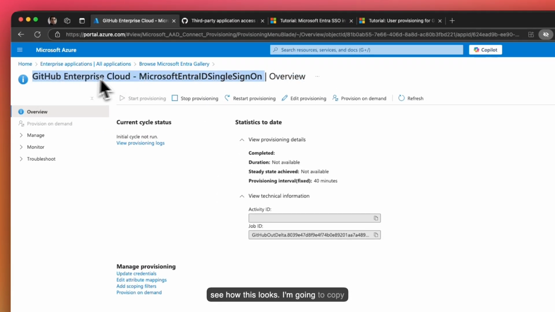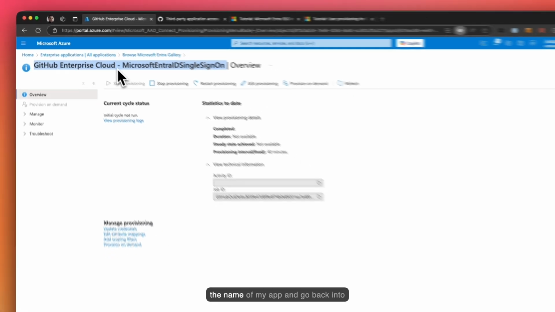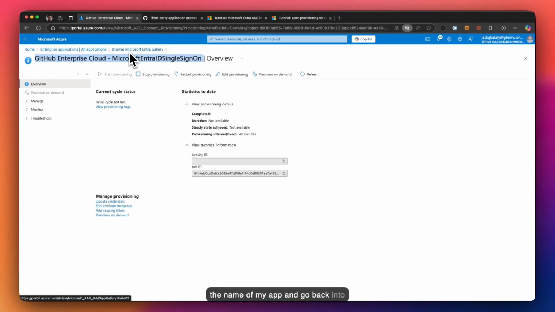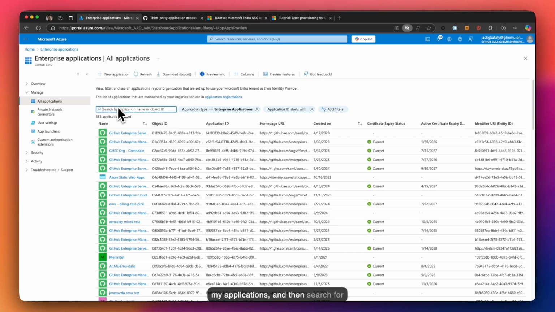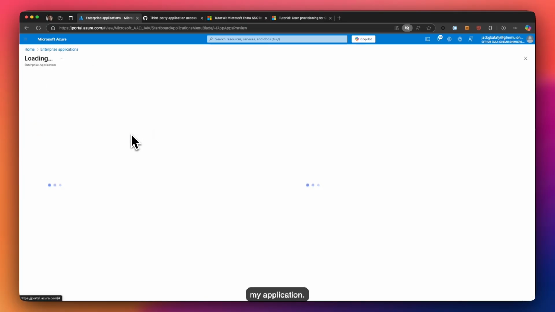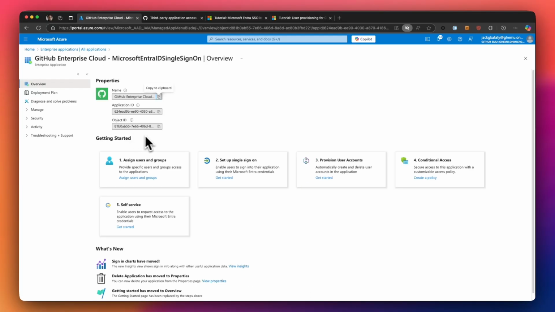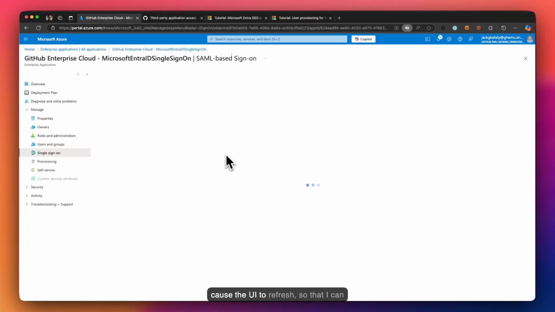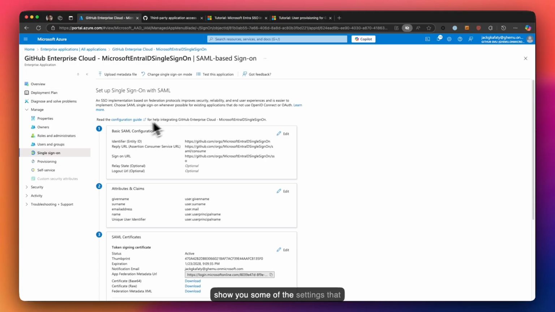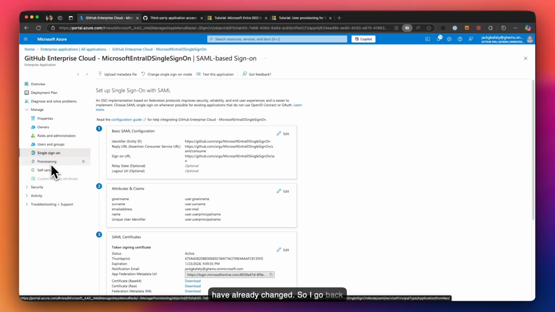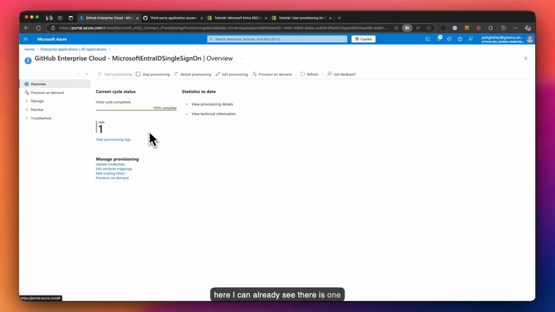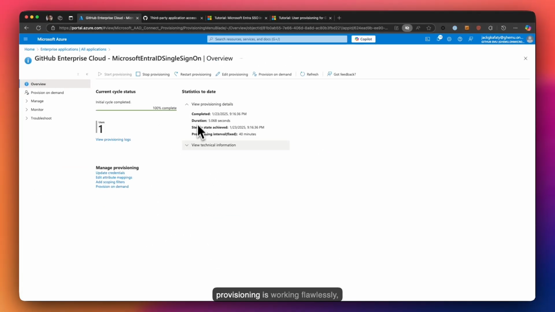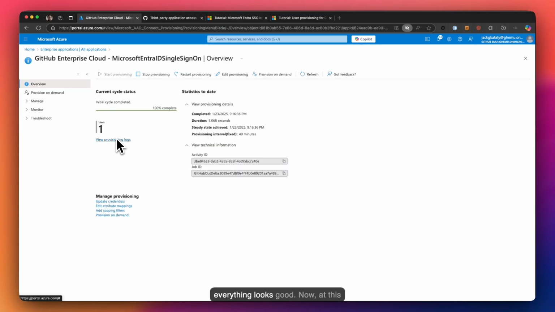I'm going to copy the name of my app and go back into the Microsoft Entra gallery, back into applications, and then search for my application. The reason I'm doing this is mostly to cause the UI to refresh so that I can show you some of the settings that have already changed. So I'll go back into the provisioning tab. And from here, I can already see there is one user has been provisioned. Provisioning is working flawlessly. Everything looks good.